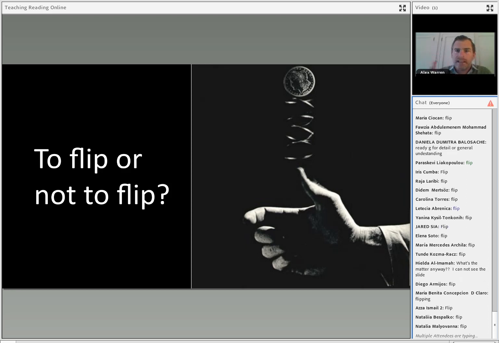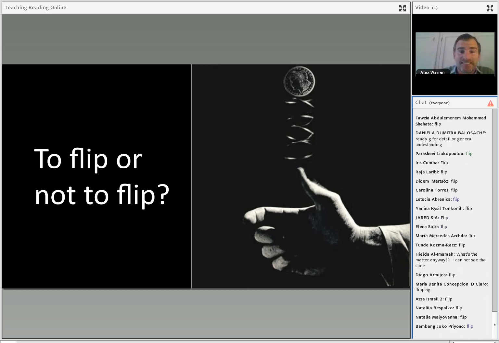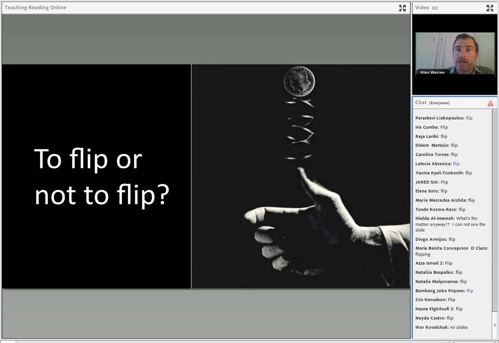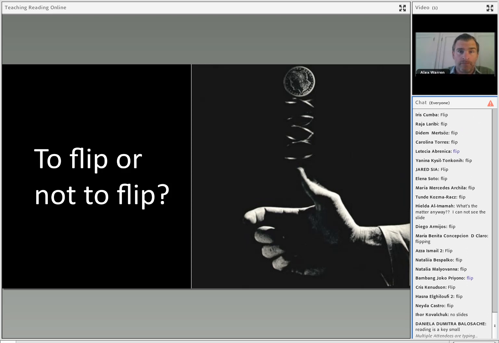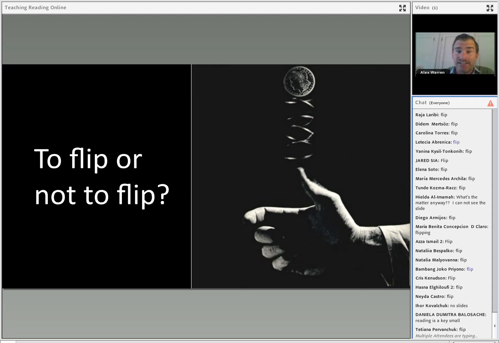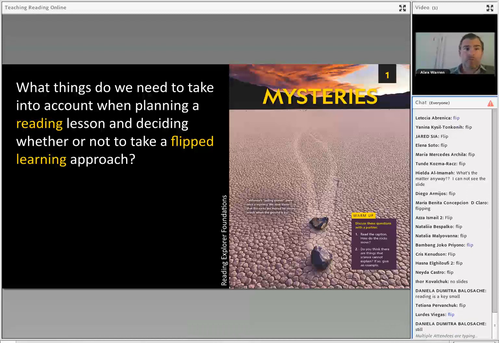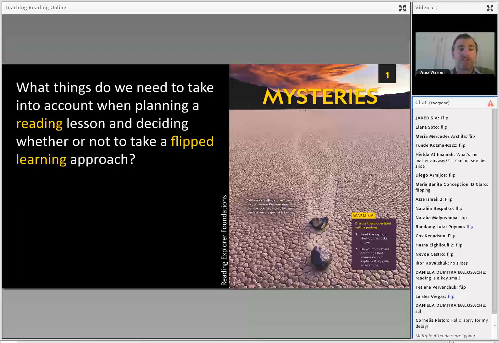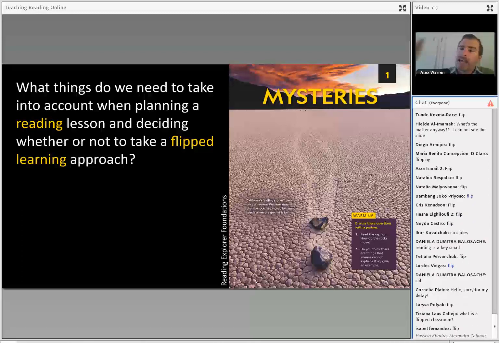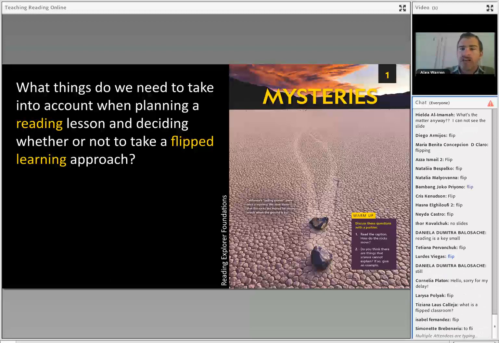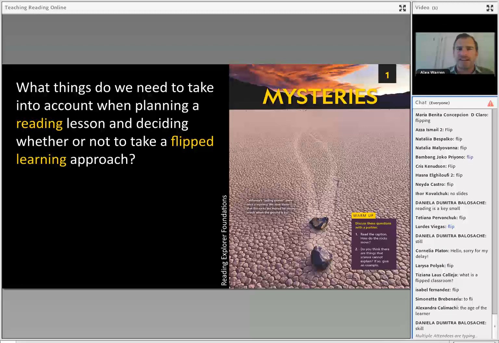Therefore, we need to make sure that we are maximizing that time as much as we possibly can. So, like I said, there are things that we have to consider when deciding whether we're going to flip or not flip the classroom when it comes to a reading lesson specifically. So, what things do we need to take into account when planning a reading lesson and deciding whether or not to take a flipped learning approach? Again, using the chat box, share some ideas. What do we have to consider?